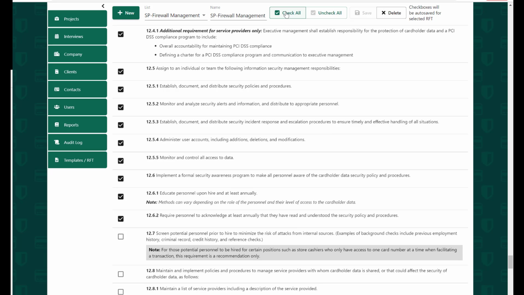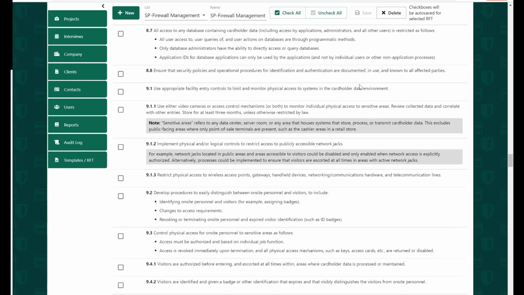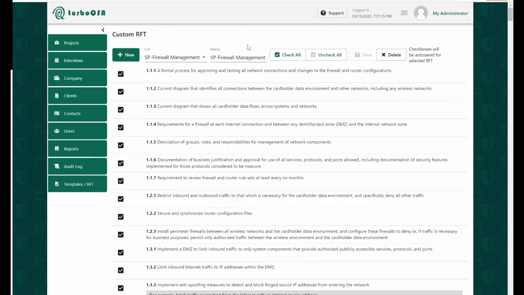By the way, you can check them all and work backwards. If you want to just check all the requirements and then remove the ones you're not going to do, you can do that. You can also uncheck everything and start from scratch. And also, if you have one you've saved, you can delete the whole thing right here and now. And as I said, there's no save button to hit. As you check these boxes, it is saved. So this is an active template at this point.